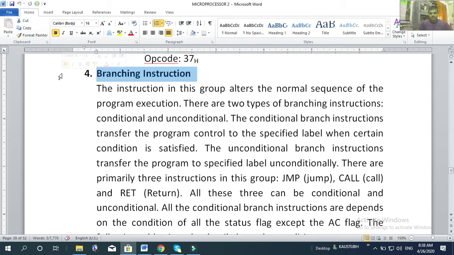Now the normal flow of the program execution is that the microprocessor will execute instruction 1 first, then instruction 2, then instruction 3, then instruction 4, and so forth up till instruction 10. Now the point is, how does it do this normal flow of execution? Who is giving the sequencing?